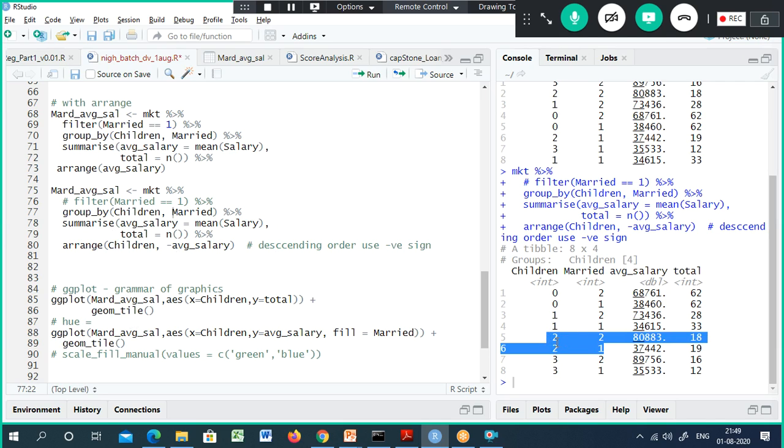So within this 2, sort the salary in descending order. You need to look at this one only. Don't get confused with group by. You need to look at the children column only. So you can see like this, right? Within this 2 children, it is in descending order. So 0 0, within this 0, descending order. This is how you can specify it.